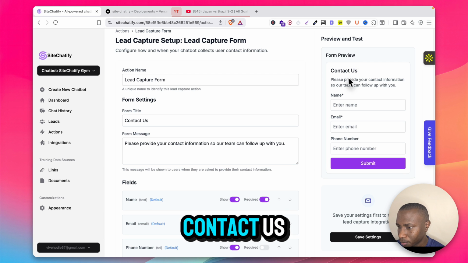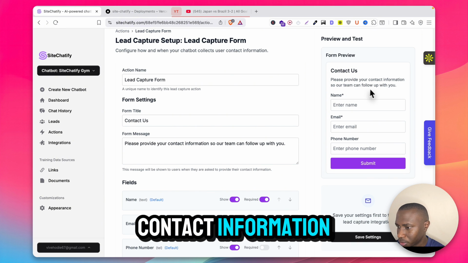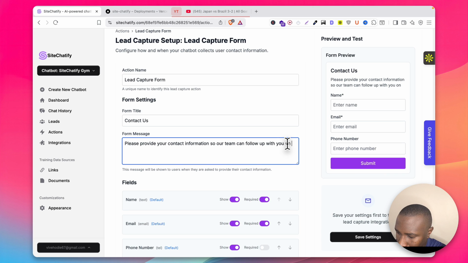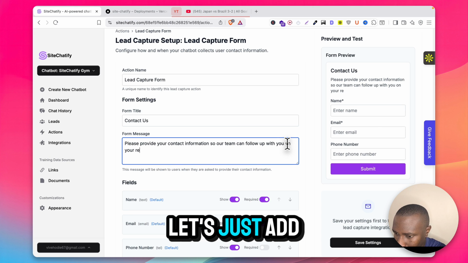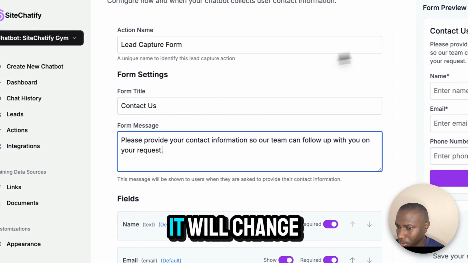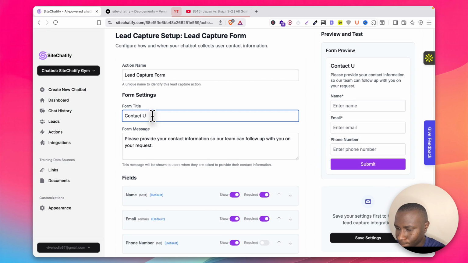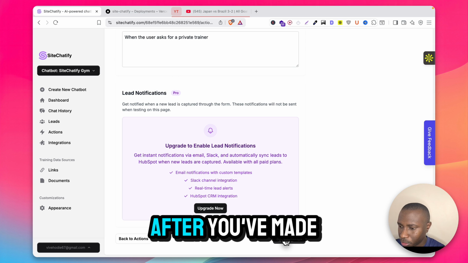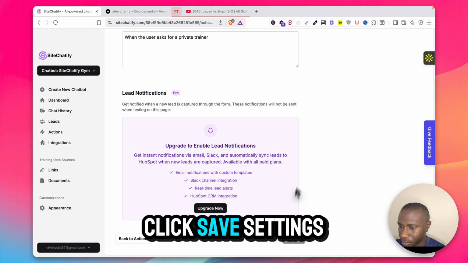So here you have Contact us. Please provide your contact information so our team can follow up with you on your request. Let's just add that. If you want to change the title of the form, you change this, and it will change this. After you've made those changes, click Save Settings.